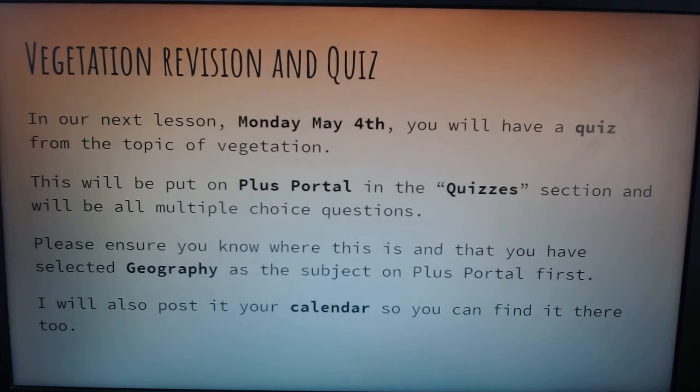Now you'll have 1 hour from when you start the quiz. So once you press start, you'll have 60 minutes to complete the whole thing. You can't come and go and come and go. But I will leave it up there until Wednesday. So it'll be on Plus Portal from Monday to Wednesday, so you will have to have it done by Wednesday.